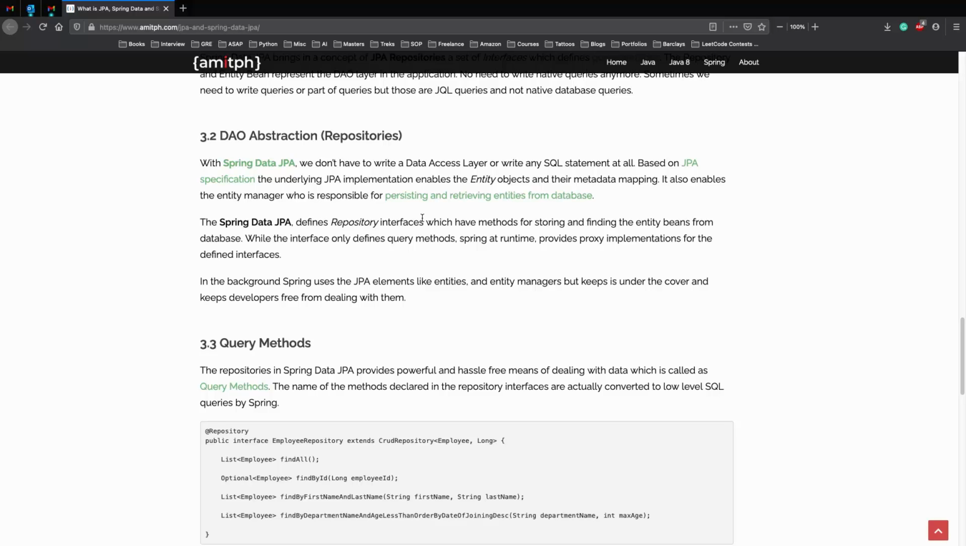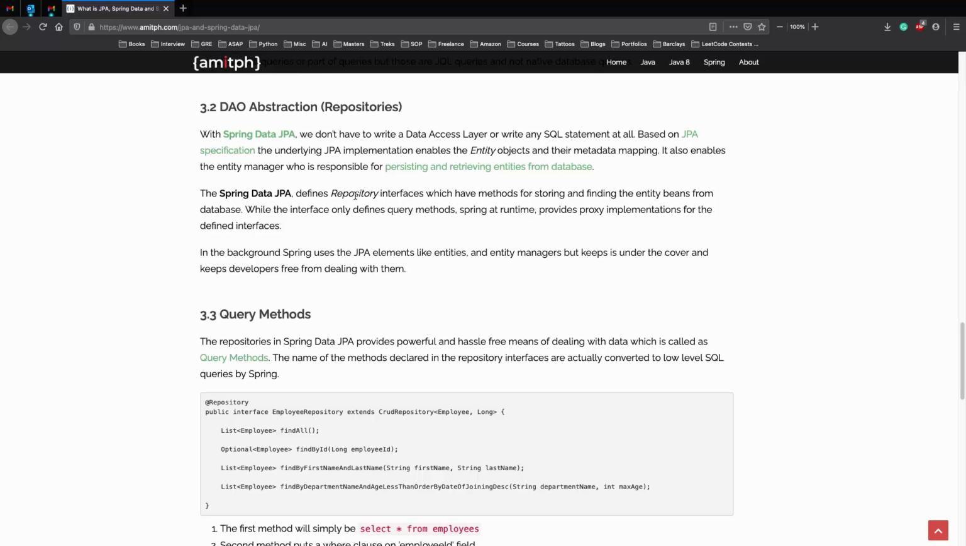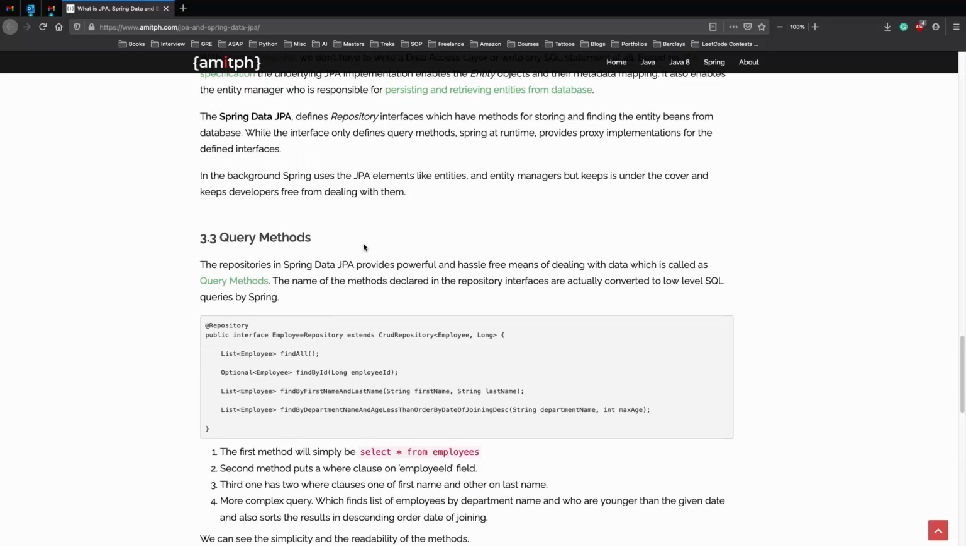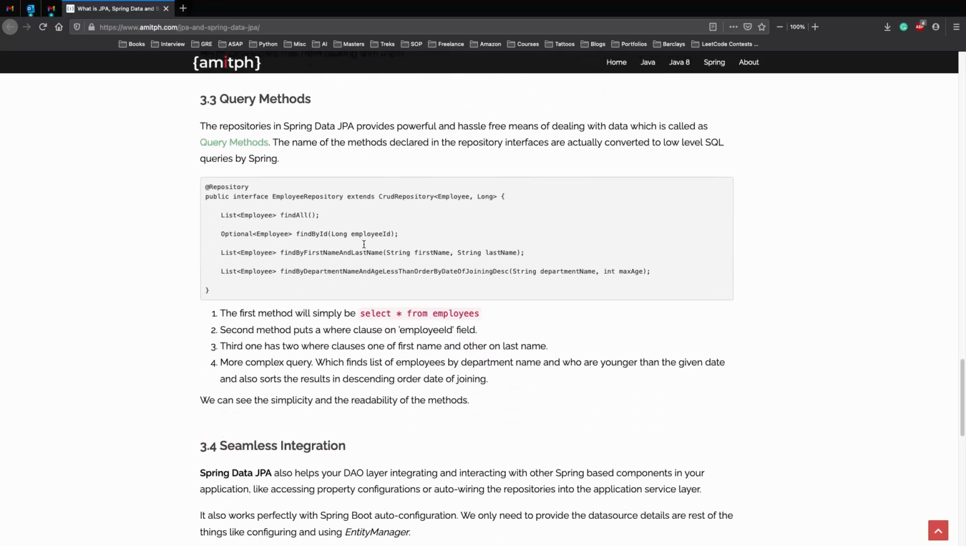For example, Hibernate, which deals with anything that you want to do with your data, and we'll see how that works in a minute. So Spring Data JPA defines repository interfaces which have the methods for storing and finding entity beans from the database. So it already has the implementations and the interfaces that you need to actually build your database queries. Now, while the interface only defines the query method, Spring at runtime provides proxy implementations for the defined interfaces. So you will not be seeing these implementations, but when you use the function calls, you'll know how all of these work, which is pretty basic, pretty simple, pretty straightforward. Now let's see how this works.